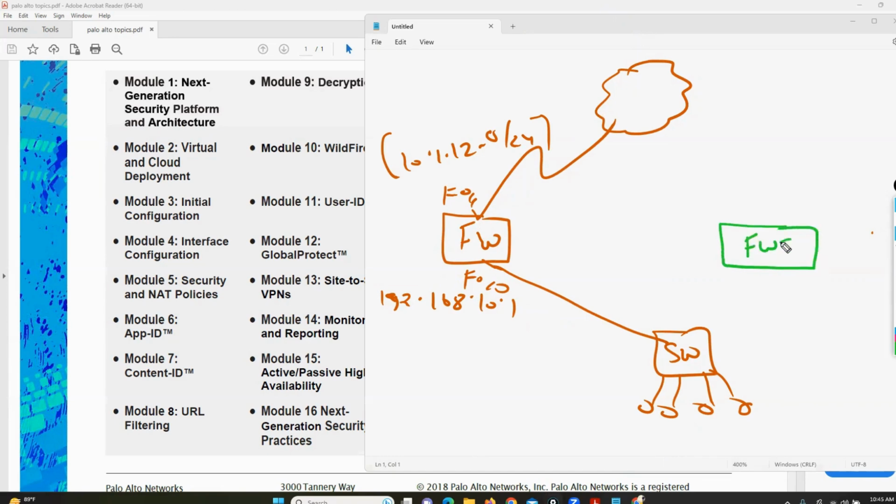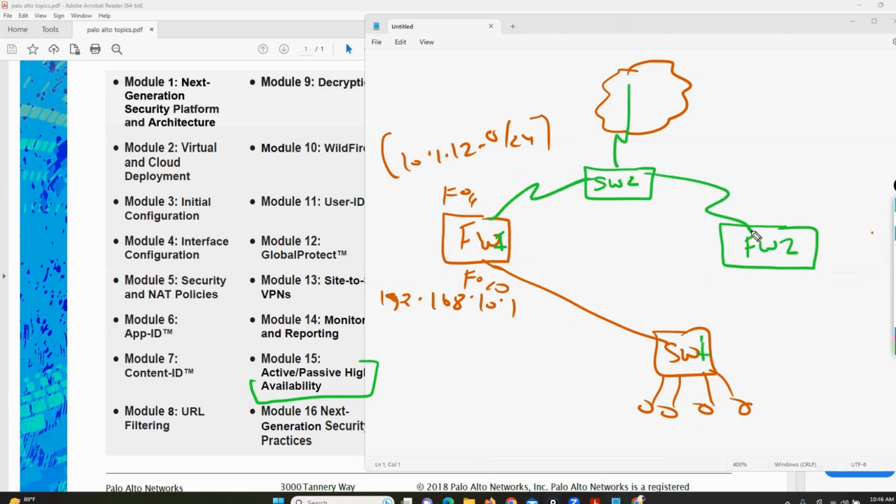firewall device. So this is your firewall box 1. So for high availability, you can deploy a firewall device. So firewall box 1, firewall box 2. If you deploy your firewall box 2, here we can change our topology. This is switch number 2. This is switch number 1. This portion is the WAN portion. This side is the LAN side. This side is what? LAN side.